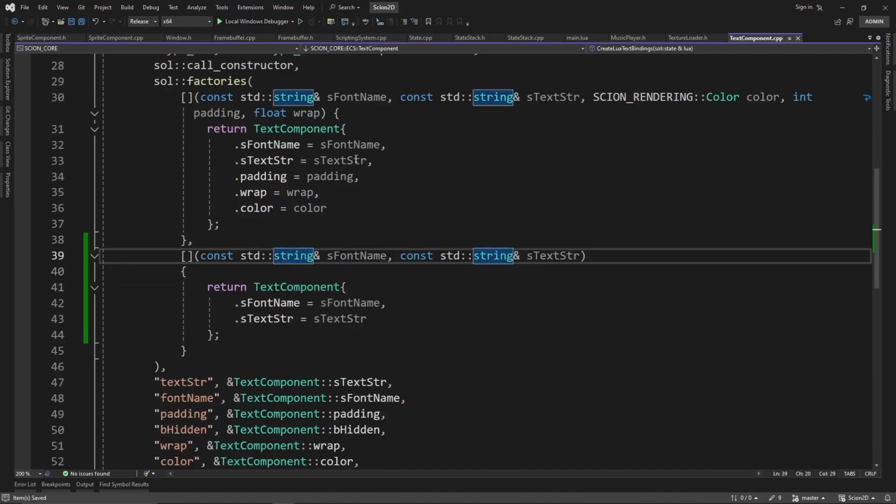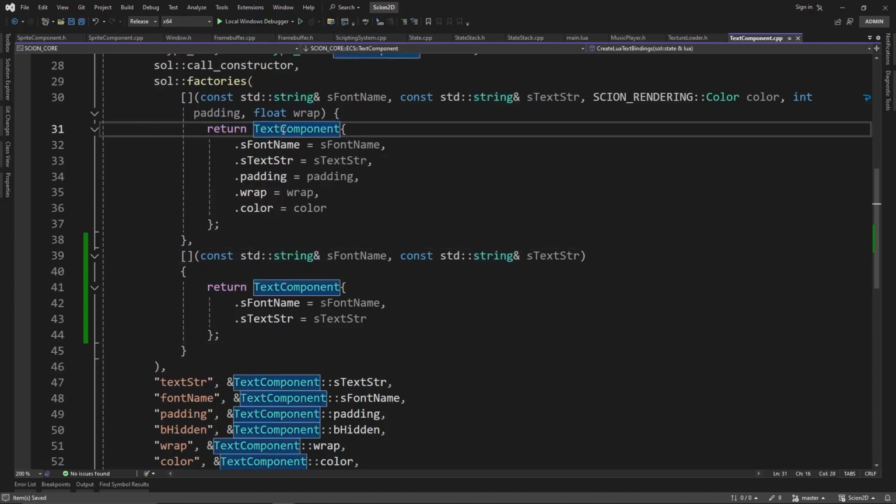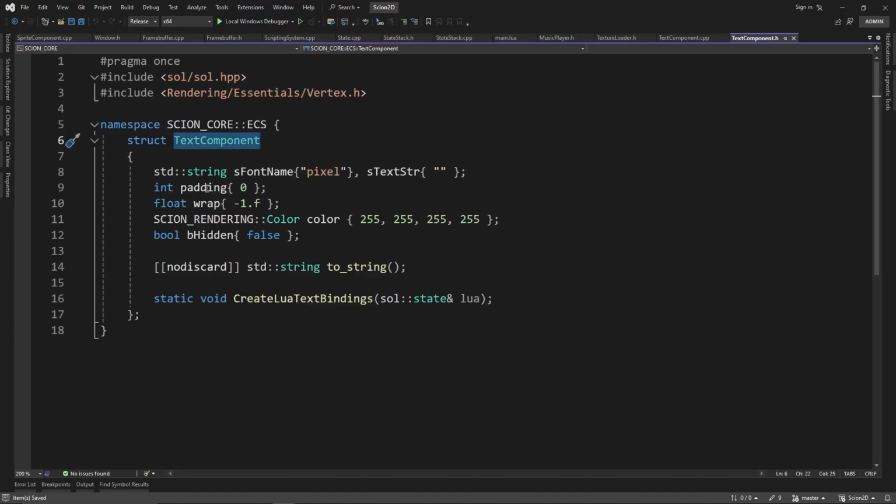Cool. So now we have two different constructors. If you want to change the padding or the wrap, you can add that in. If not, they'll just take the default value. Okay, so if we go to text component, it has default values like for color, your wrap, all these things.